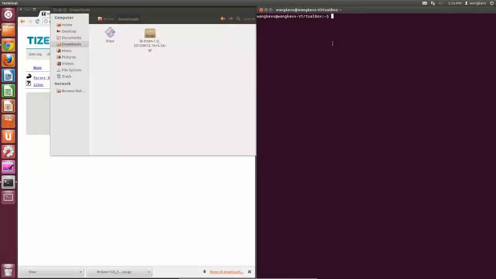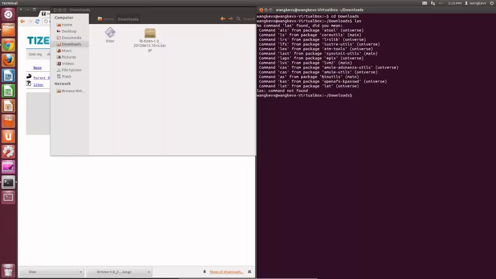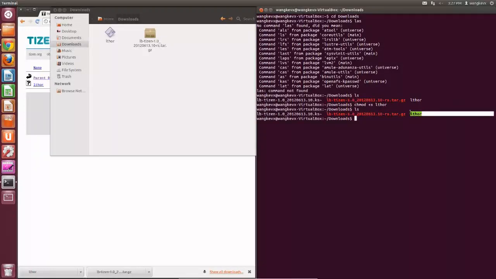So I need to make LThor executable. I'm going to change my directory in the terminal to downloads, and you're going to see that LThor is currently white. So I'm going to type in the command chmod +x LThor. Now if you look again, you'll see that LThor is now green, which means it's executable.